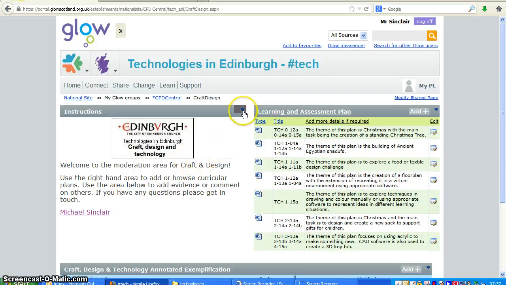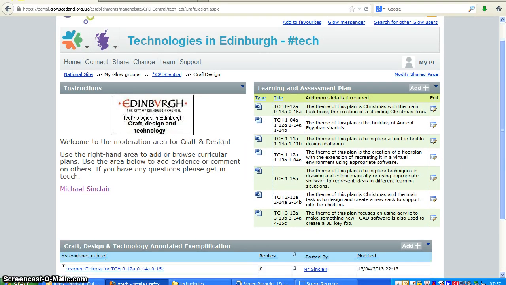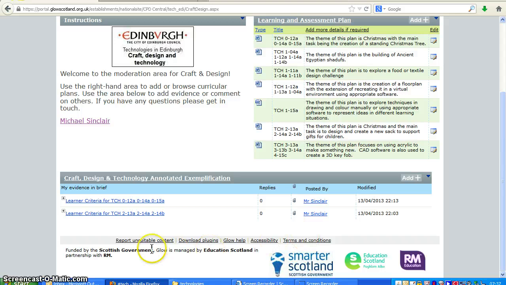On this page, you'll see at the right hand side at the top here is a section for learning and assessment plans. And the second important part of this page is down here, which is the area for annotated exemplification, which is another way of saying evidence. Alison Kidd, who you'll know works with technologies in Edinburgh, has asked us to use annotated exemplification as the vocabulary for evidence after attending a meeting with other members in the education.